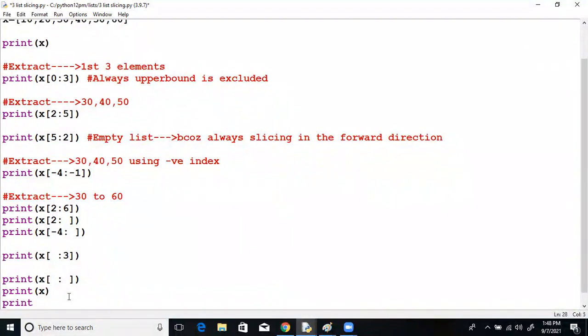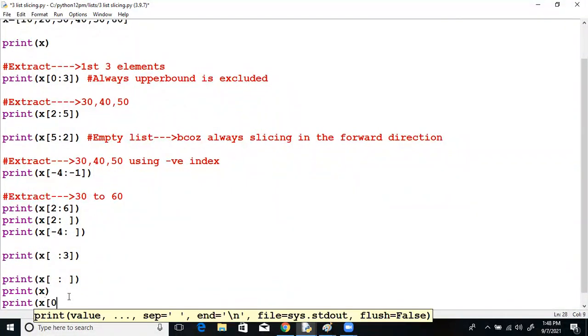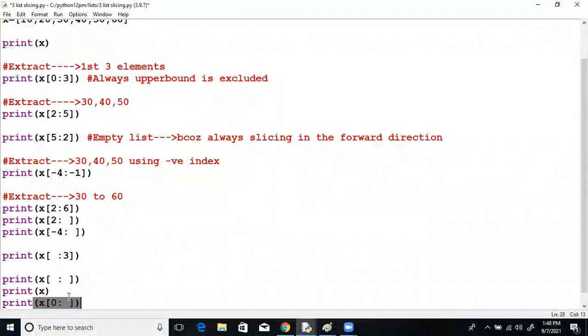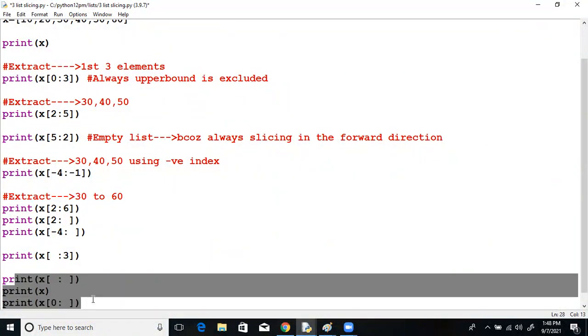Otherwise, print x of 0 to the upper bound. These three give the same output, right? Yes.